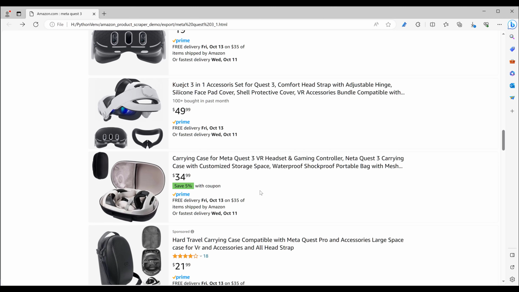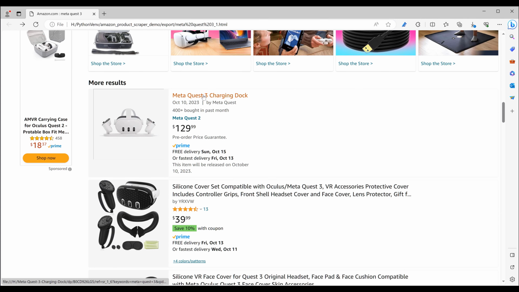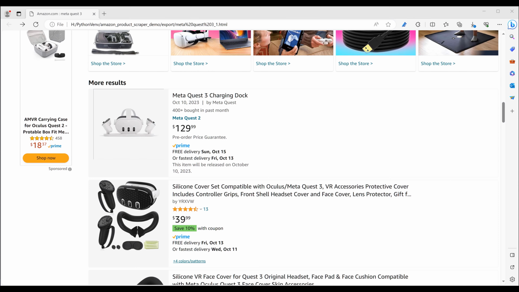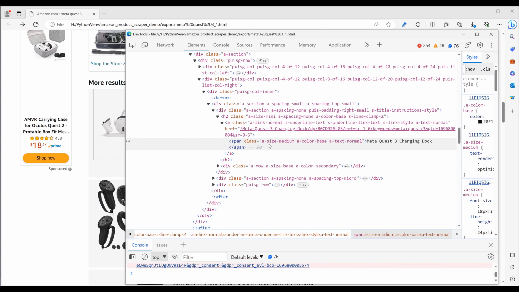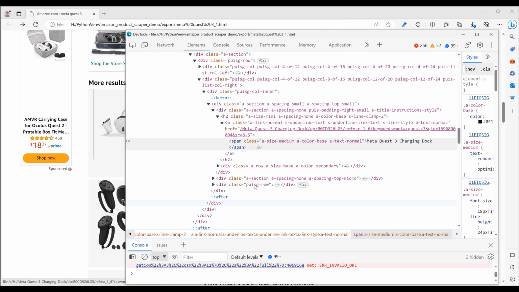Now I want to go back to the page. Now here, let's look at one of the products' markup. So I'm going to select this one here, Meta Quest 3 charging dock. All right, so I'll right click, inspect, and that'll basically open what we call the developer tools. Now it's going to highlight the element that's associated to the property that I select. So let me do that again. Now I want to know where this property's element is located. So I'm going to point to this element right here, right click, inspect, and I'll highlight this element right here.